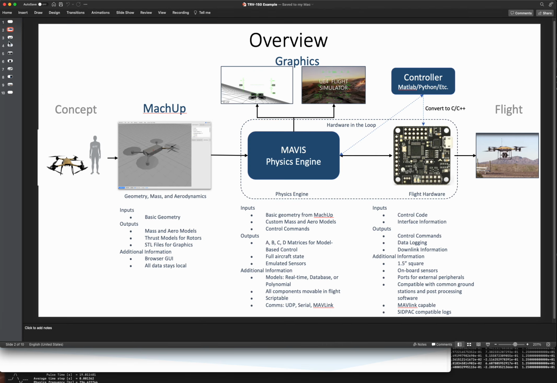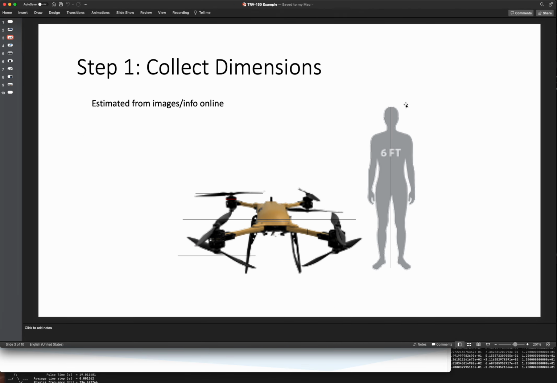In fact, right here in PowerPoint, this is a graphic I found online, a 6-foot person standing next to the vehicle. And so based off of that, I just estimated some of these dimensions. And I'm not sure how accurate they are, and that's not really the point. The point is the process here.